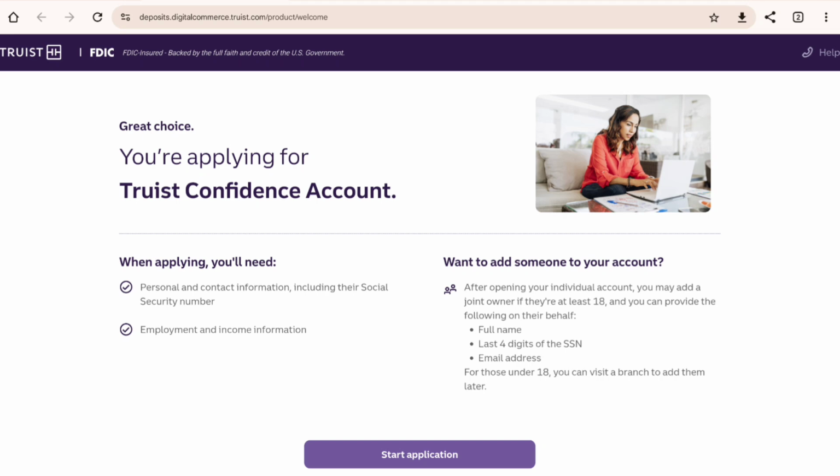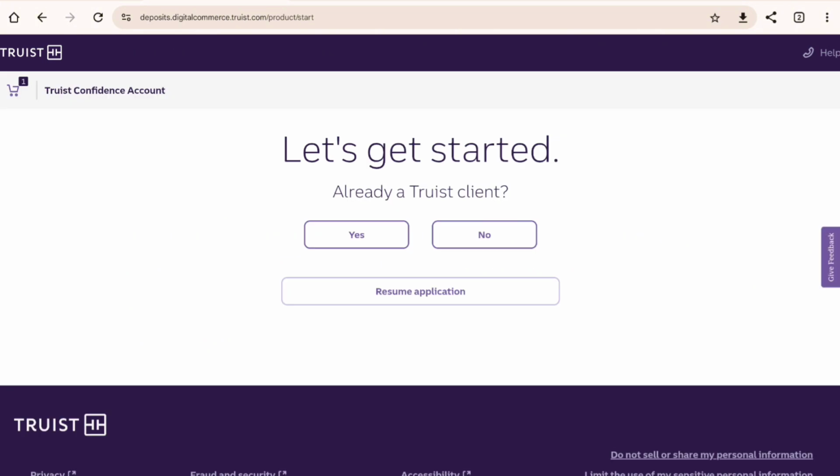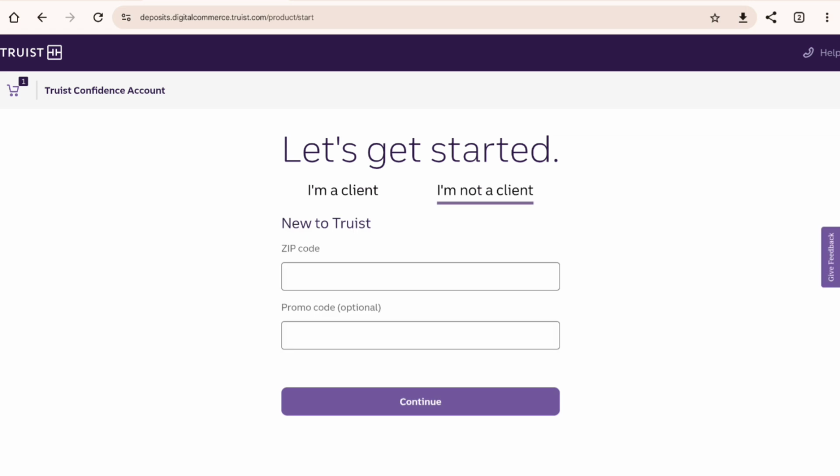Hit on that start application button once you're ready, and here you need to answer this question if you're already a client or not. And since I am not, I'll simply select no. In this section, you need to enter your zip code, and if you have a promo code, you can simply enter that into the section as well, and hit on the continue button to continue on the next step.